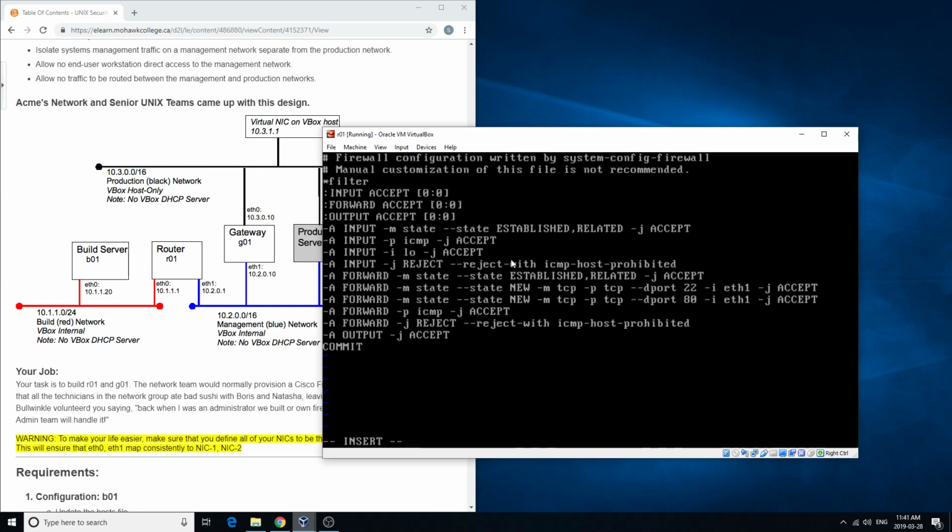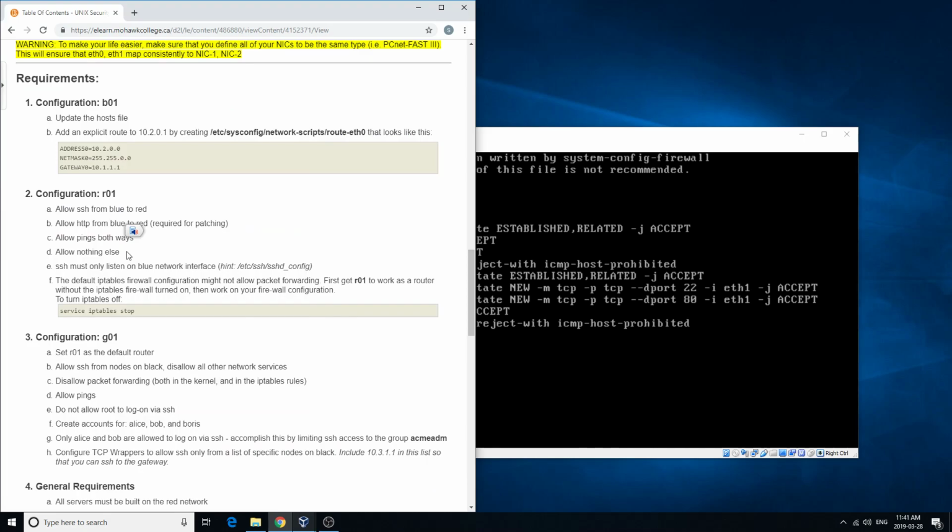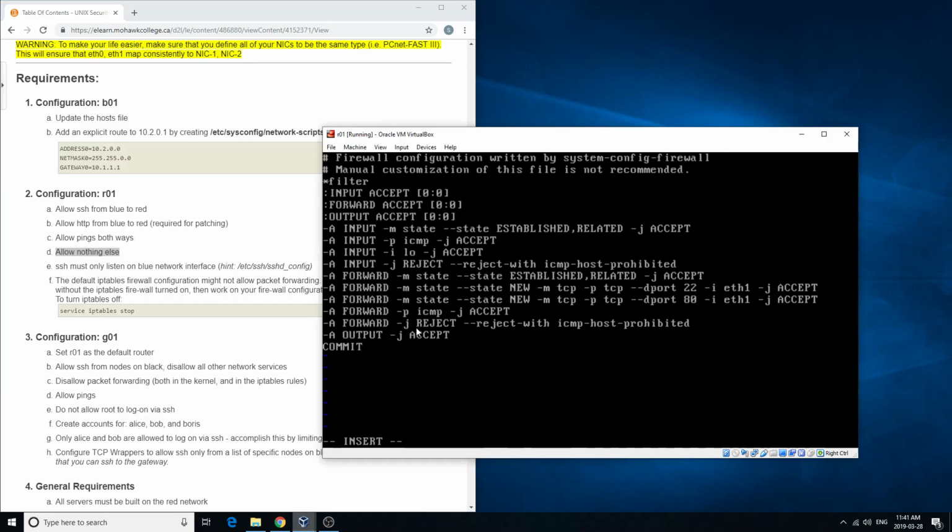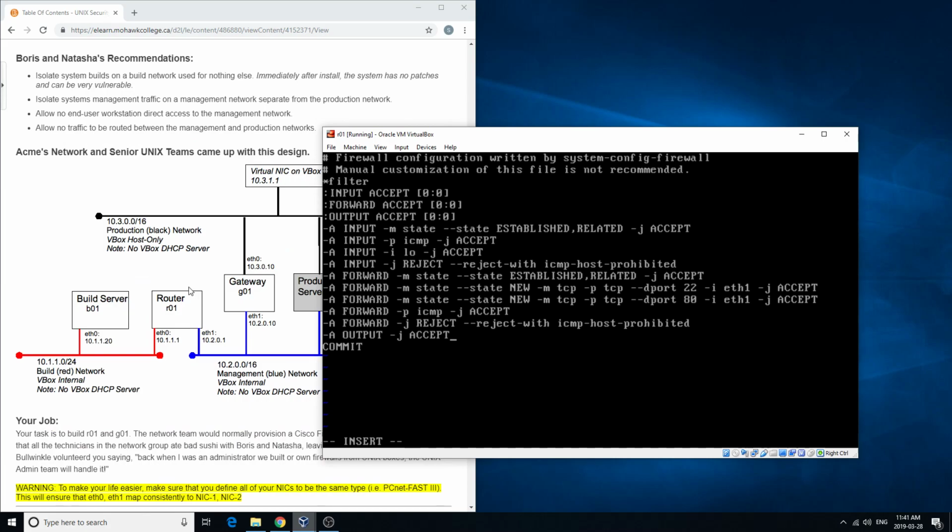The next part is forwarding, and we have the forwarding established related statement, which is perfect. We went down here and said, okay, we have 22 and 80, which is HTTP and SSH, and it's only going to be allowed from blue to red, so that is perfect. We have our ping, so that is perfect. And then we've rejected everything else. We basically said anything else is going to be rejected, and that's what we want. Allow nothing else. When it comes to output, if it's anything coming from this router, we're just going to let it happen.